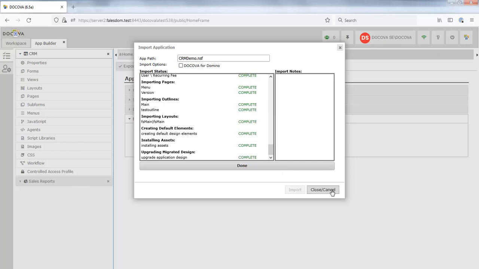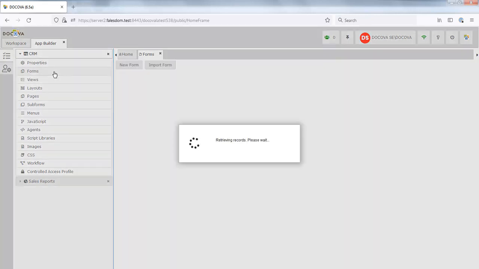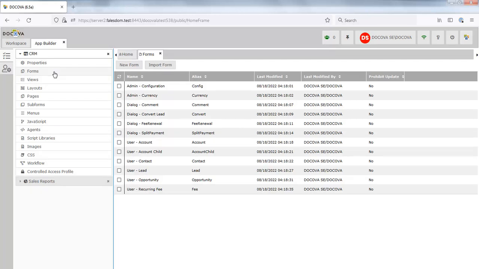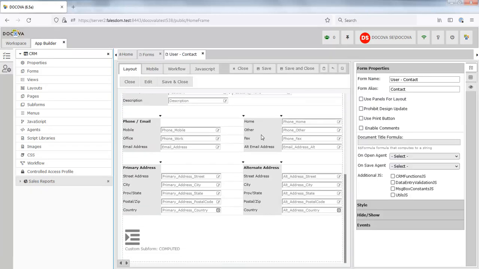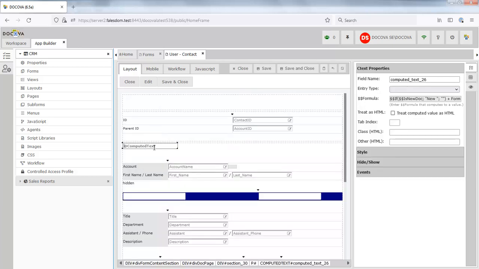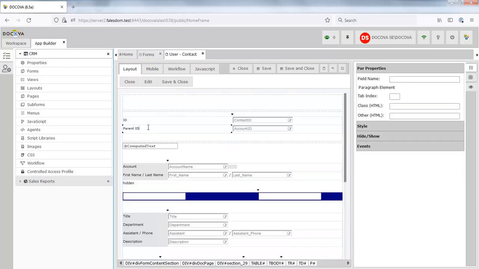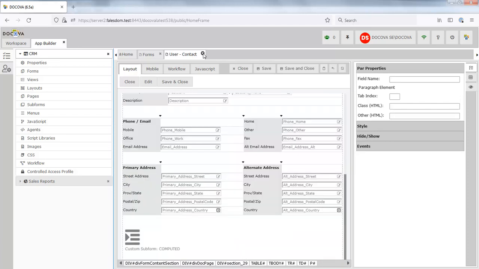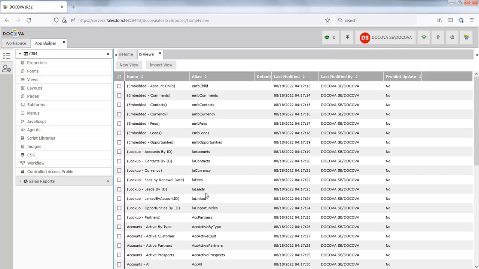Now that the application import is finished, we can see that it has migrated all of the forms from the original Notes application. If we open one of the forms, we can see the user interface elements have been migrated. Labels, fields, computed text, tables, subforms, hidden fields, buttons, sections, and action buttons have all been transferred over. Views have also been migrated.